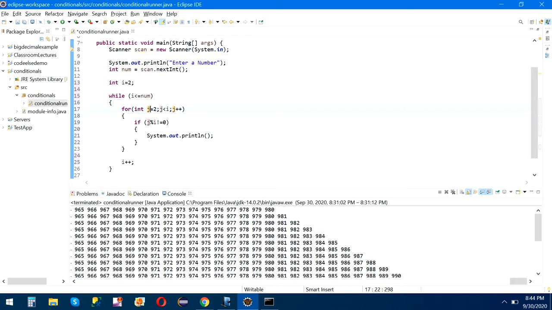So 2 less than 2, it will break. So next time i will be 3, then 2 is less than 3, it should be i modulo j. I'll explain in just a minute. 3 is not divisible by 2, hence this is a prime number. So the prime number is 3. Then 4 comes into the picture. 4 will check with 2. 4 by 2, it's divisible, so it will not print.